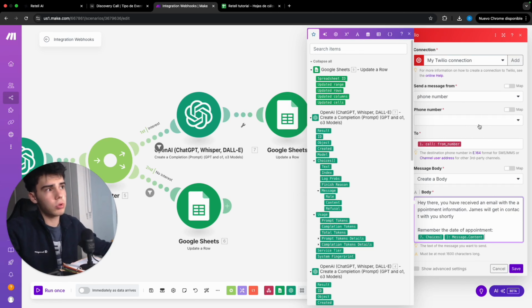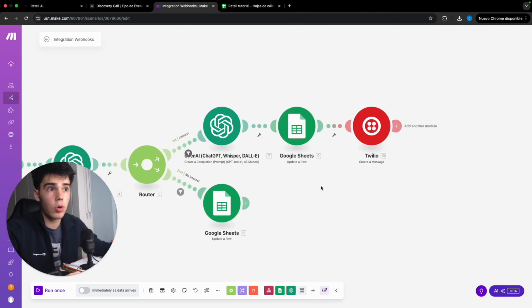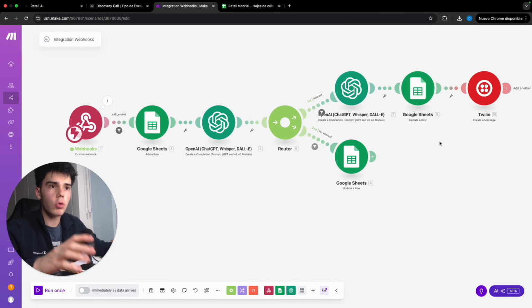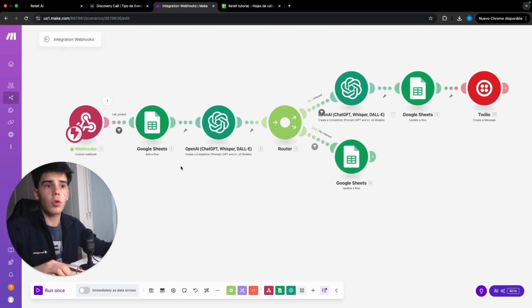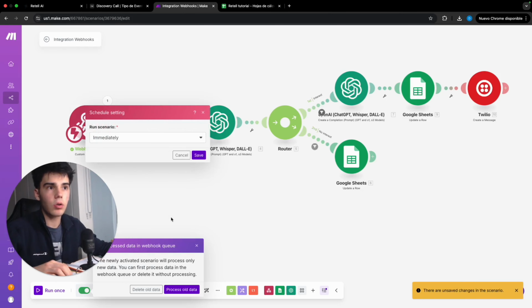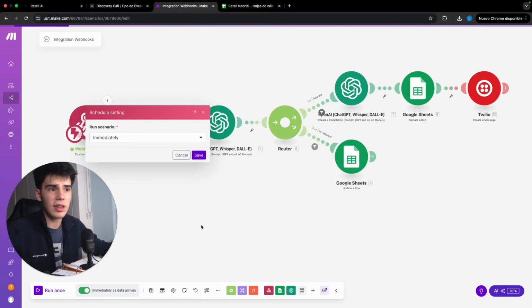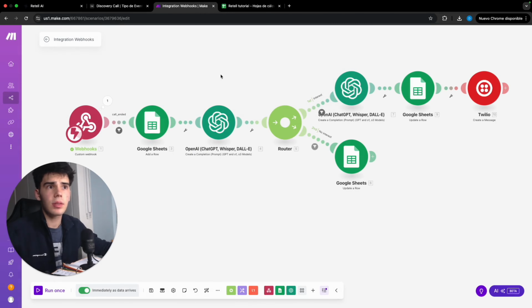So just put your numbers, and with this we will have finished the Make scenario. So we will be ready to go into Retell and call the number with our mobile phone to test it. For that we're going to have to click here on "Get on the scenario" and not only the wrong ones. So we're going to delete all data, delete, there you go.